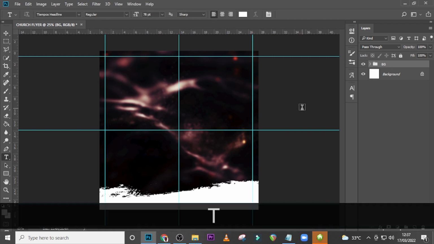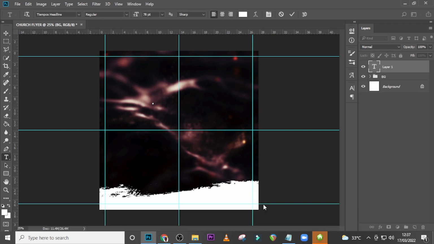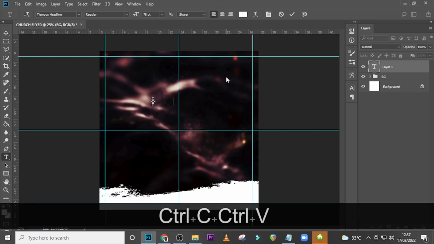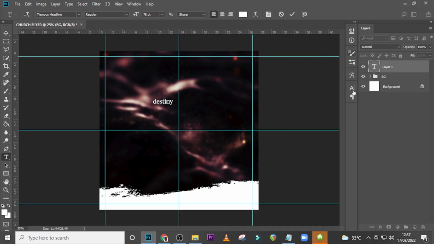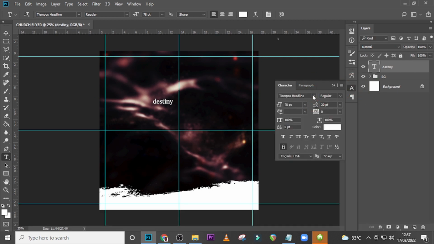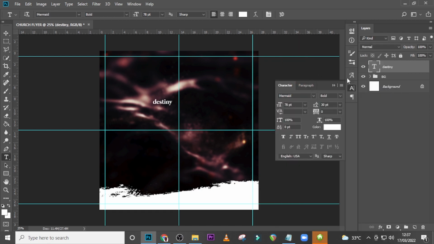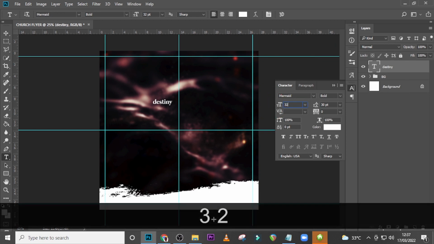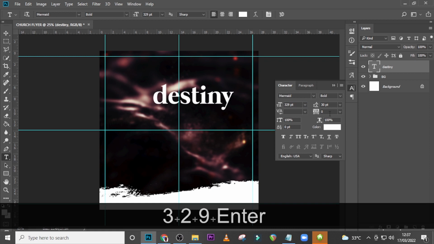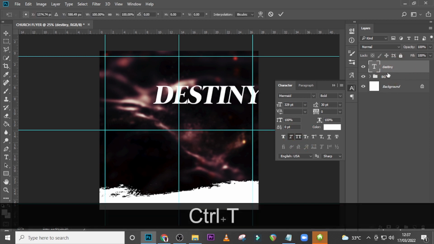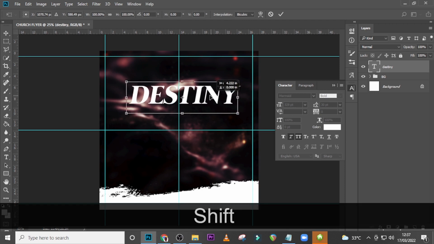Awesome. Let's start with our text, and let's go and then let's pick Destiny, paste it there. Go to your character, set here to mermaid. Go here, set it to bold. Set its font size to 329. Set the tracking to 0. Click over here to make it italics. Click over here to make it all caps, and then let's make it middle align.